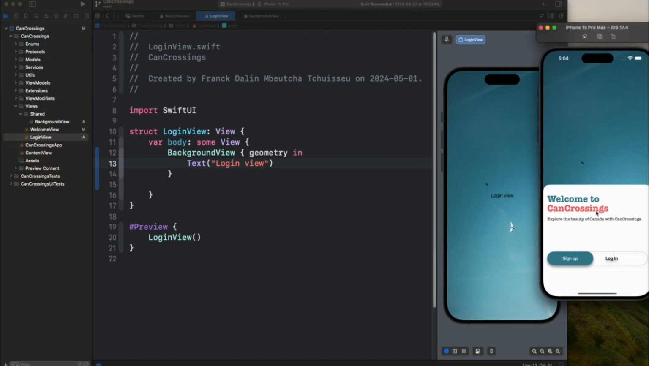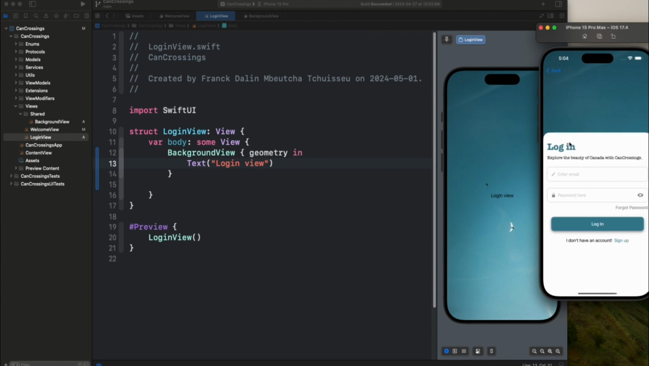And I think that's it for this video. In the next video, we'll also add this rounded rectangle.